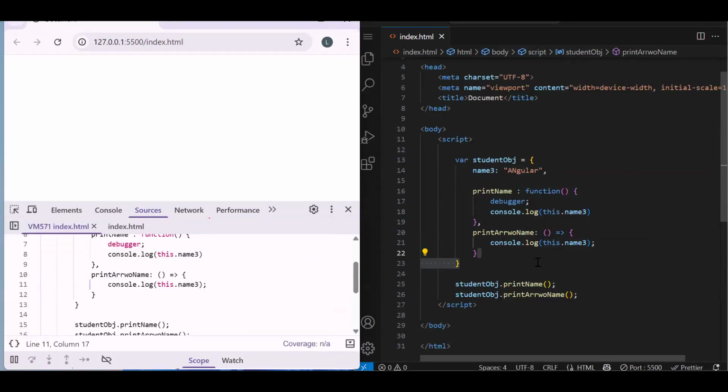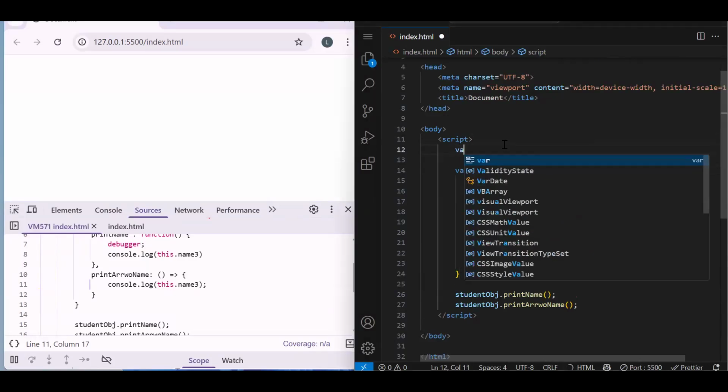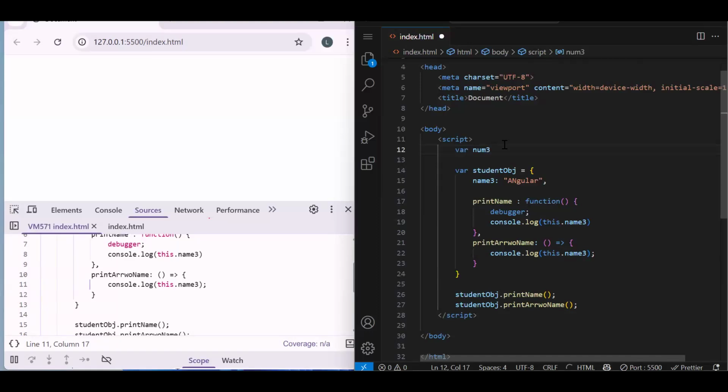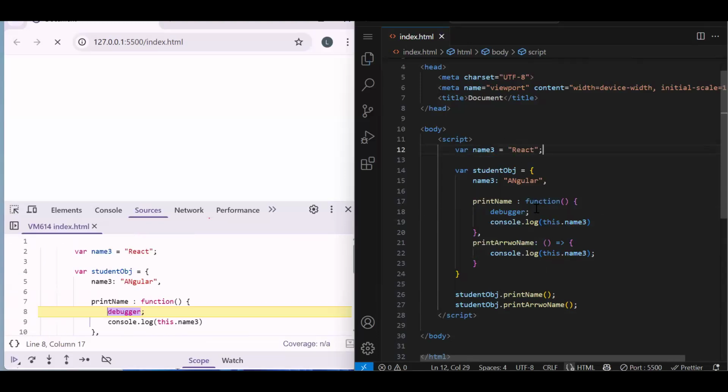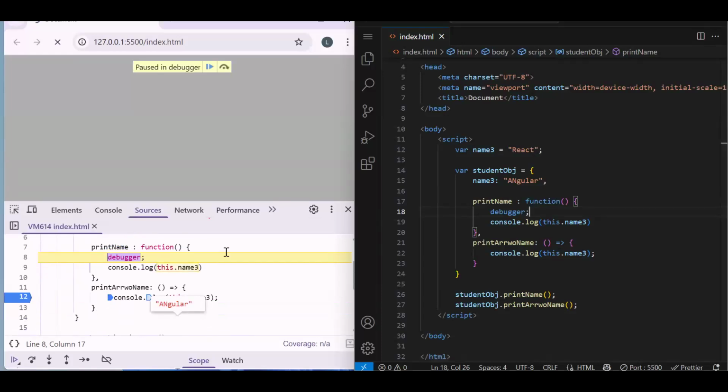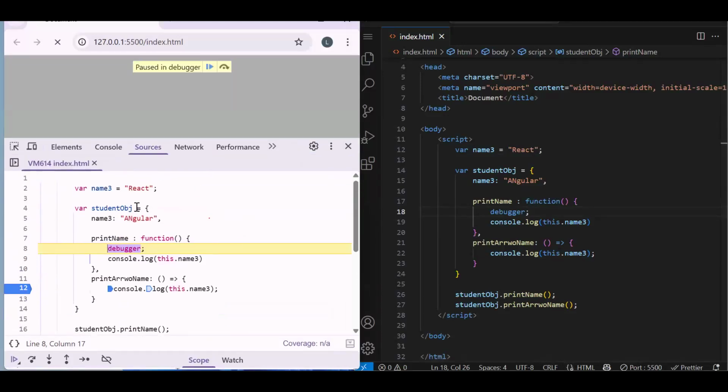When do we get undefined? When a variable is not declared, right? Now in the global space, I'm creating a variable name3 and storing React. So in the normal function, this.name3 will point to the current object where you have declared it, so we got Angular. Now in the arrow function, we got React.